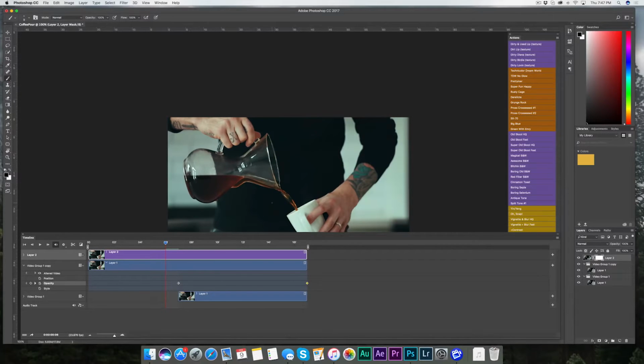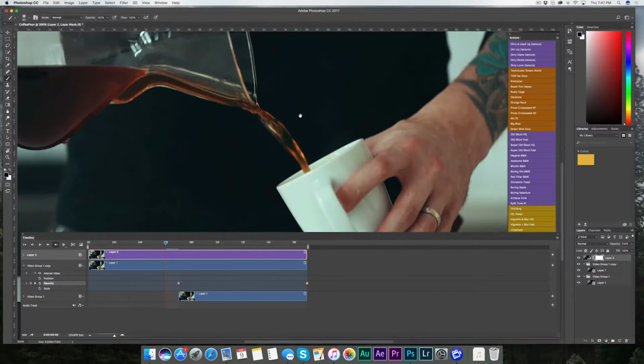Hit B for brush. Make that brush size a little bit bigger. And then we're gonna zoom in here, like I showed you earlier, to our stream of coffee. And we're gonna mask that away. See how it's moving?